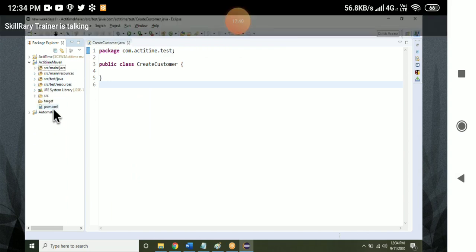Like this, it will create one file called pom.xml. It is not page object model. This is project object model. That POM is entirely different; there is no connection. This is called project object model, POM stands for project object model. It will create one file called pom.xml. Double click on this and open it.